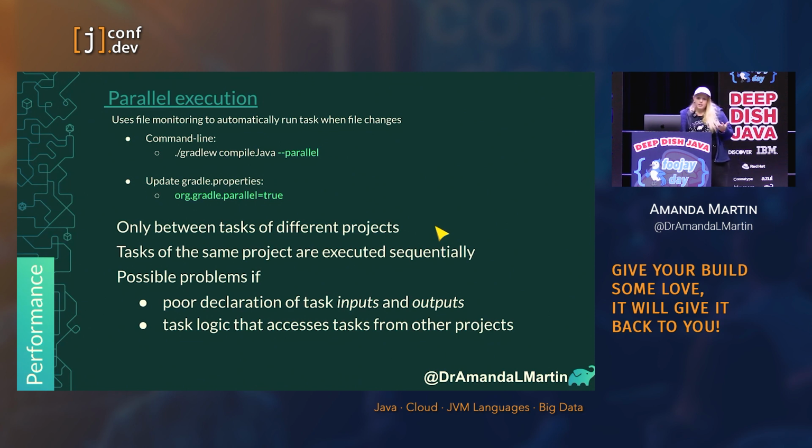Another one is parallel. By default, most of the tasks are run synchronously, one after another, and you have to actually opt into parallel. This is because if you have multiple projects, parallel isn't very smart, and if one project is using the output of another as its input, then you might get a build failure. So this is another opt-in one.